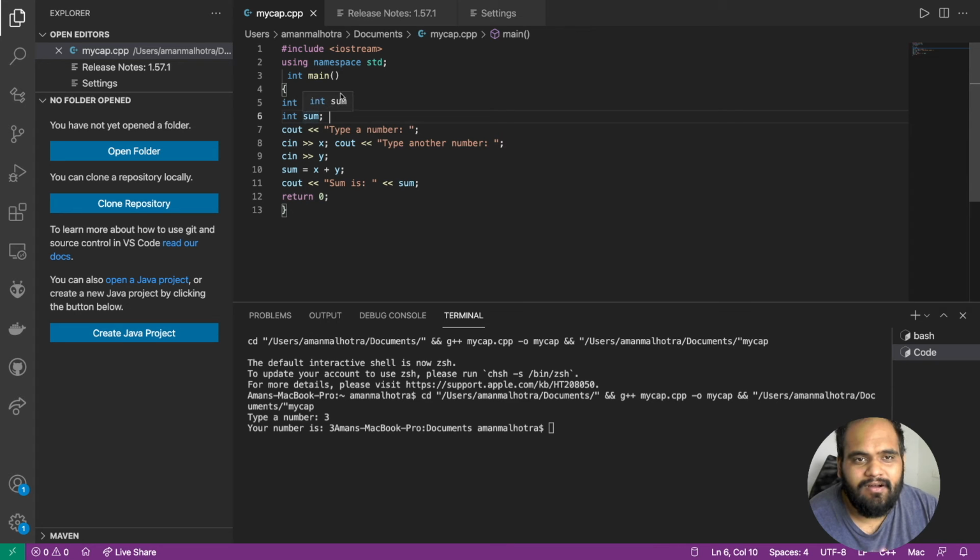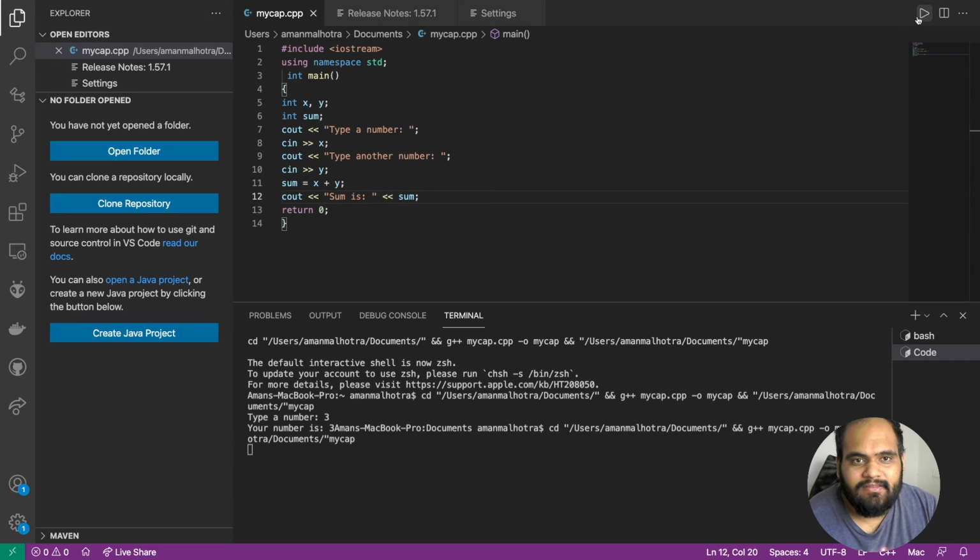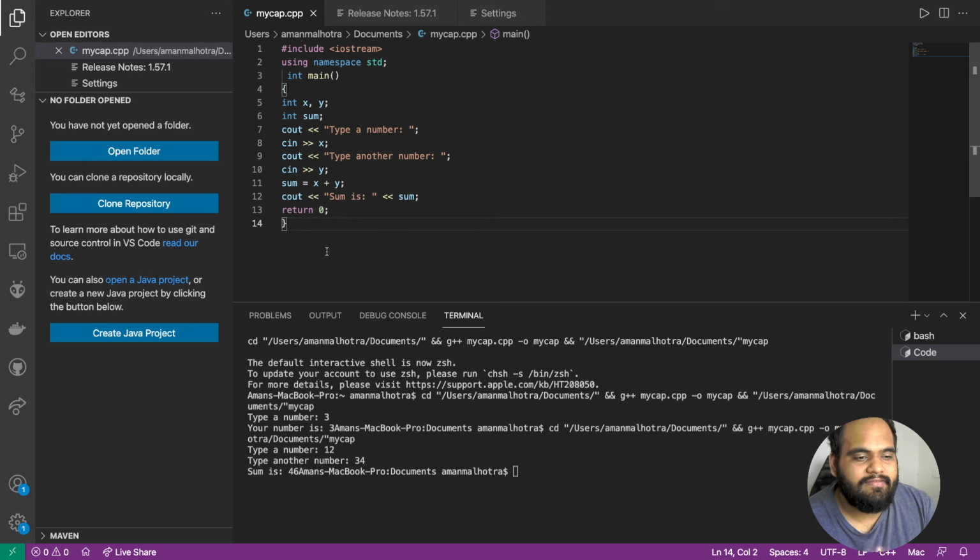You can do this above as well. It's just for simplifying purposes that I declared it over here. What we are going to do is capture the values into x and y. Once we have these values, we are going to print the sum. The sum is, and then the sum value. Let's run this program and see what we have. Type a number. I'm going to type in 12. Type another number. I'm going to type in 34. And sum is 46. It's basically adding both these values and showing you the output.